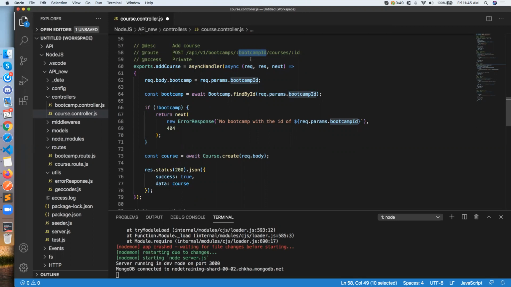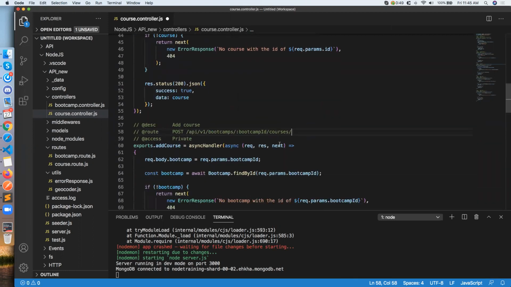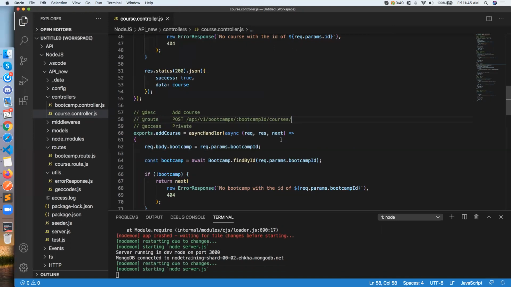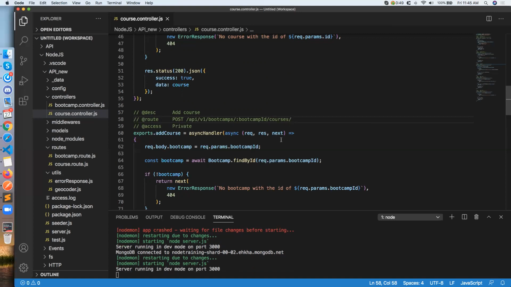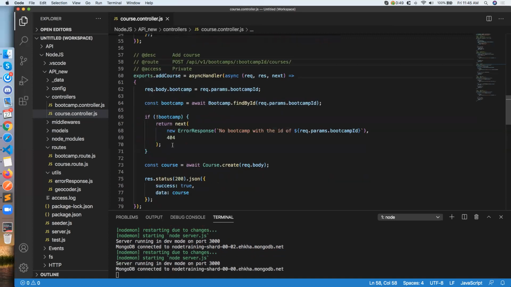My question is: to get a particular course, why are there two routings? Where are the two routings? This one also you can have, if you go through this way, bootcamp slash bootcamp ID slash courses. But why are we going to do this? Paresh bhai, I'm just telling you, this way also we can access, because we hooked the course routing in the bootcamp, where we need to write the bootcamp ID.